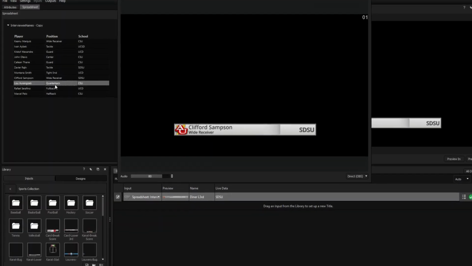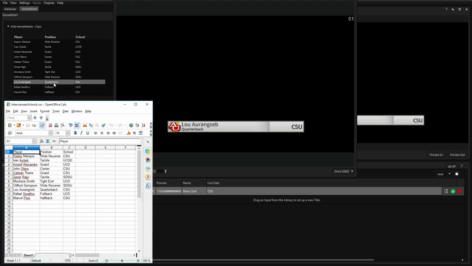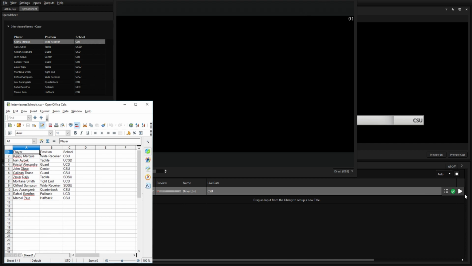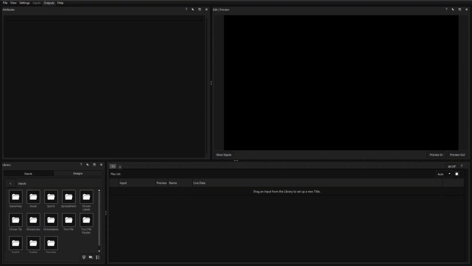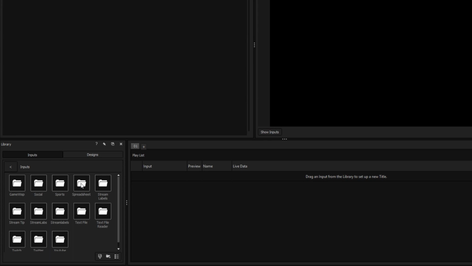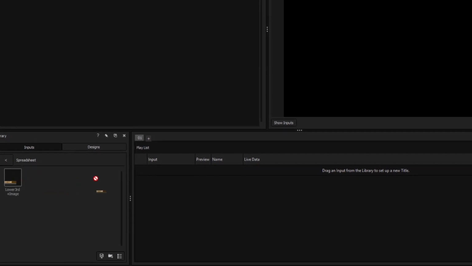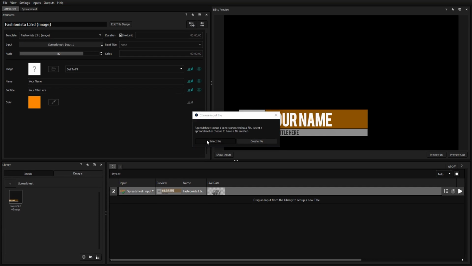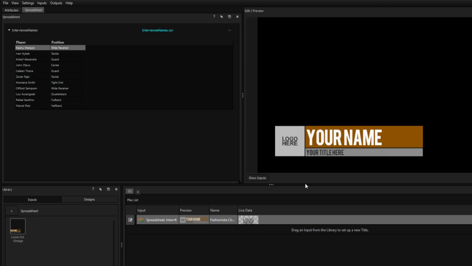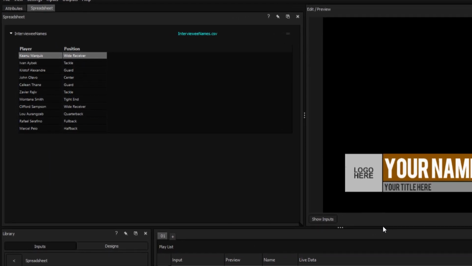The spreadsheet reader in Titler Live allows you to easily incorporate spreadsheet data from programs like Excel into your broadcasts. To create a title using the spreadsheet reader, navigate to the spreadsheet input, open the folder, and drag the template into your timeline. You will be prompted to select a file, and once selected, the spreadsheet tab will open in the attributes window, displaying your spreadsheet's data.